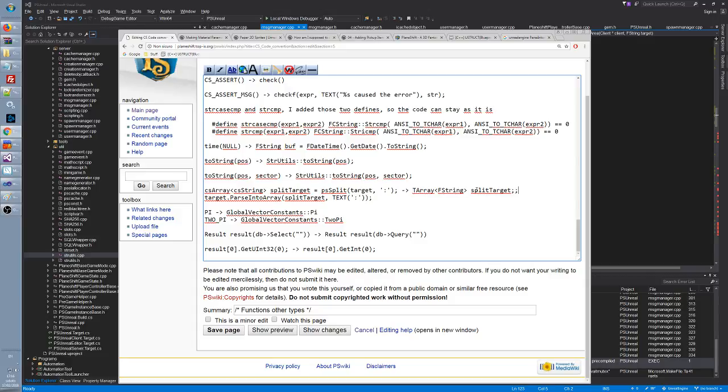I'm making this wiki page that you see. It's basically a kind of cheat sheet where I have all the conversions from the old code to the new code, so that every time I find one, I just go here, check what I have to do, and do it directly without having to think.